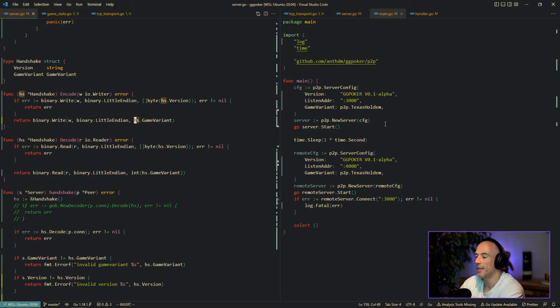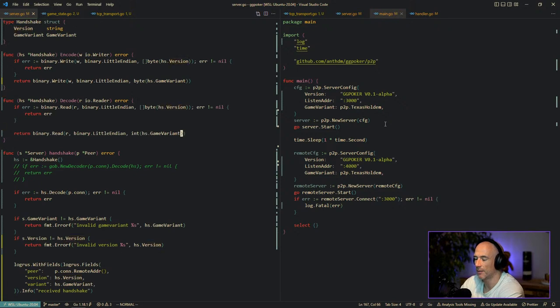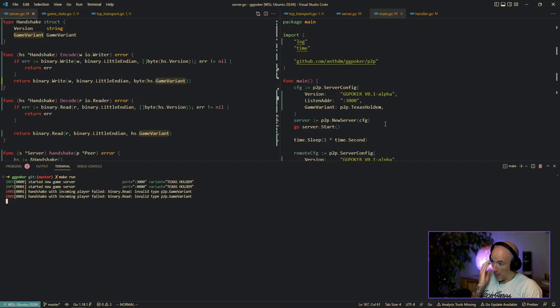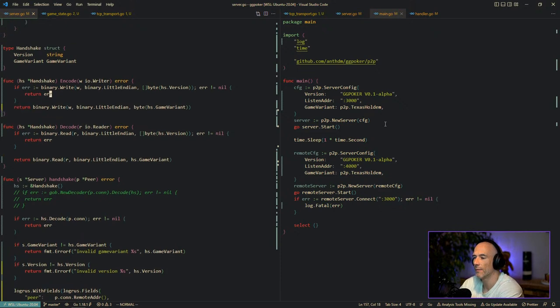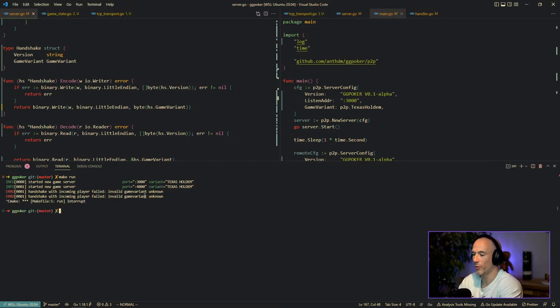So we are writing this game variant, and maybe we need to cast this to a byte or something. And then if we decode this thing, maybe this is going to work. Out of the box, make run, please. Okay, now we are reading. Yeah, now we have a problem. Oh, I know what's going on. I'm an idiot. It's good, but now we have an unknown game variant.